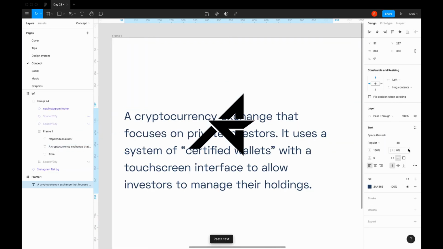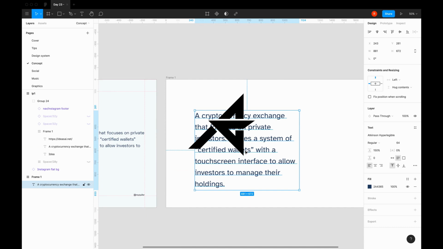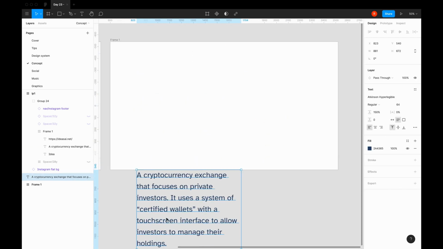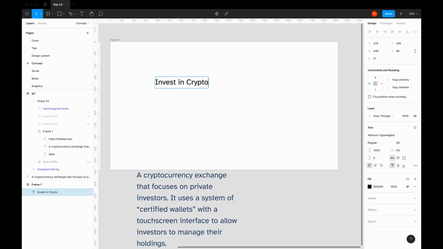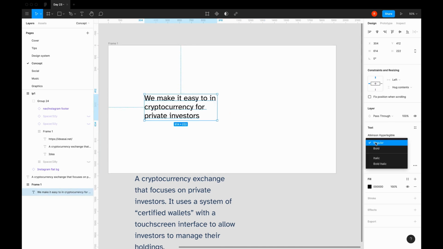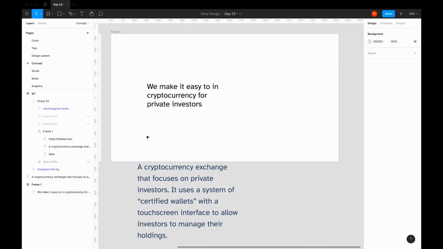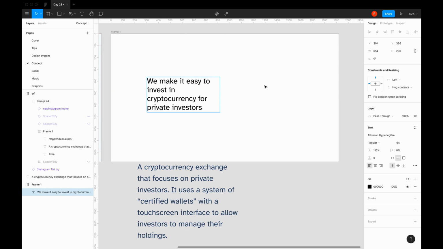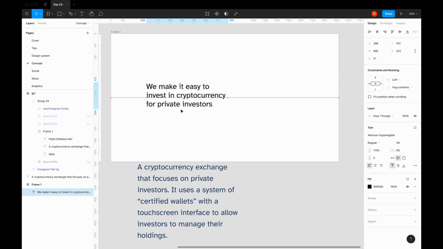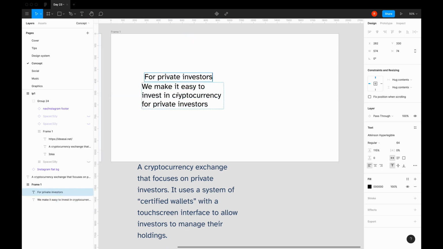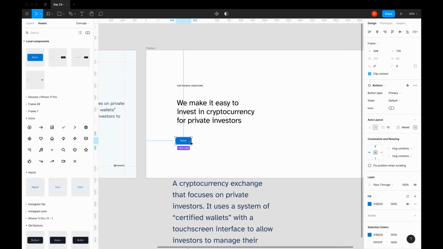Okay, so we are into the challenge, and straight away again I try to focus on the copy. How can I make this easy to understand? With cryptocurrency, I know that the process can be quite painful to invest, so what I'm doing here, really, I'm just saying we make it easy to invest in cryptocurrency for private investors.